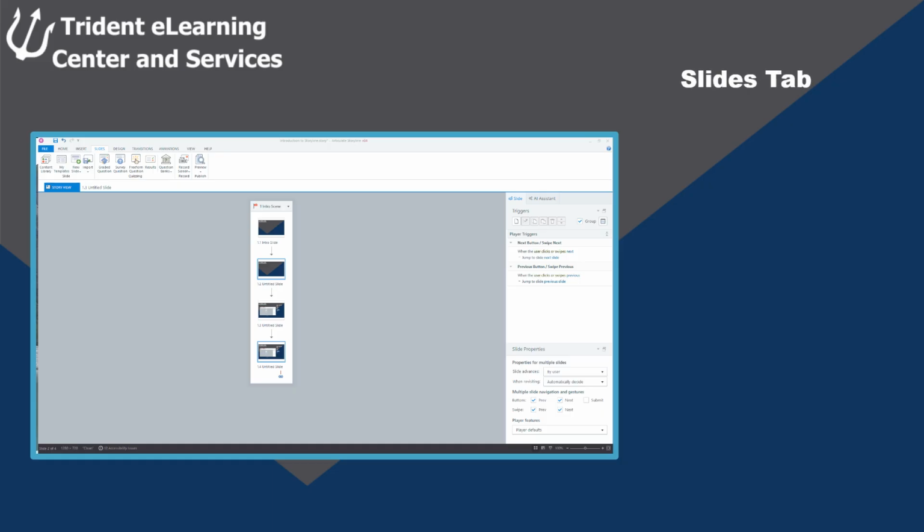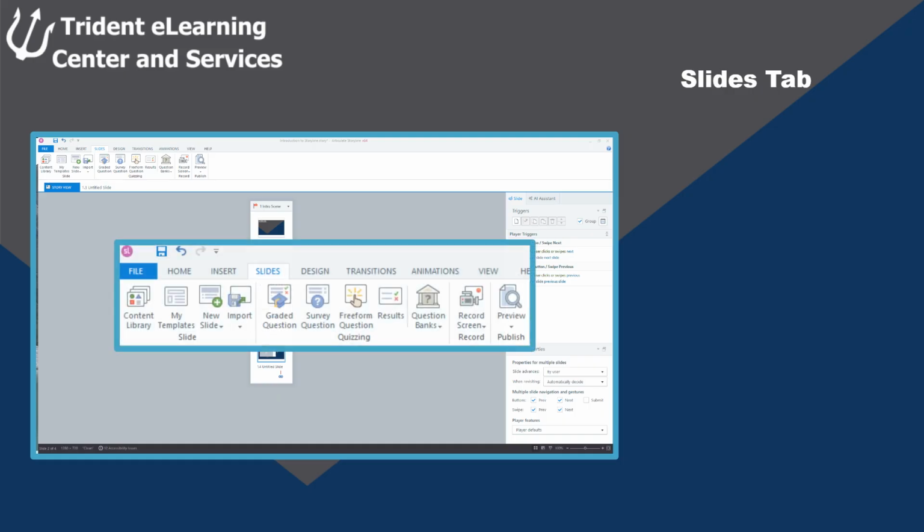Moving to the Slides tab, you will see we have all options available to us. This is because we are making changes that affect the entire story or lesson. There are 4 sections: Slide, Quizzing, Record, and Publish. The Slide section allows you to add various content slides.